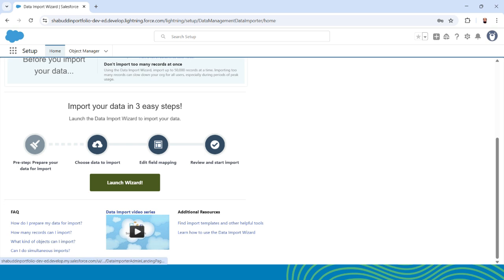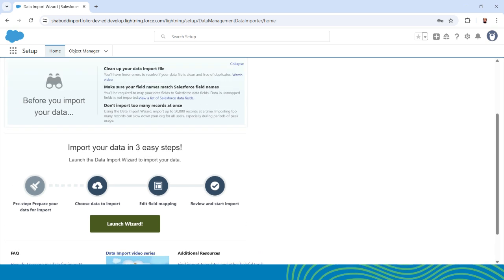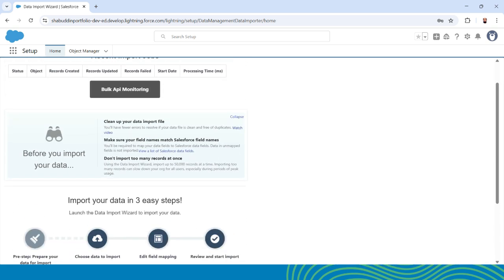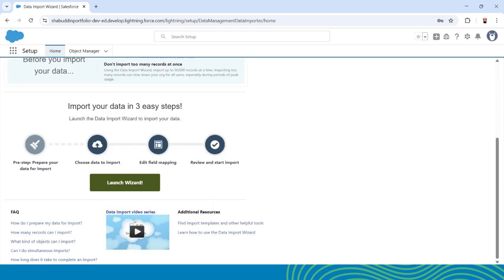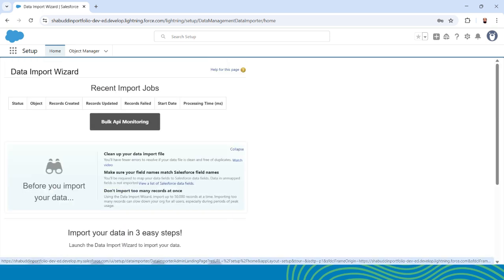So click on this Launch Wizard, and I recommend that before doing that, just explore all the options here. Just read it. Okay. So after that, click on Launch Wizard.